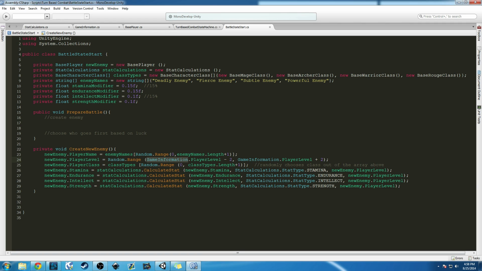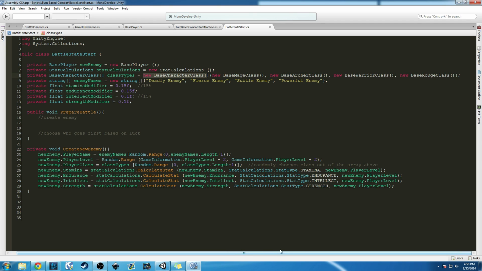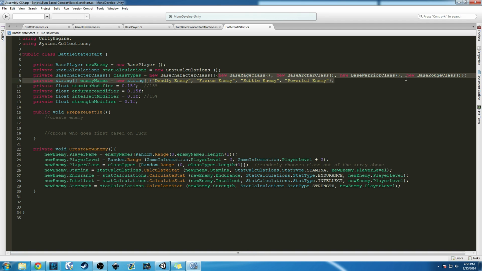But what this does is I've actually went ahead and created a class types array. So if you see up here, I have a private base character class, and it's an array, and it's called class types, and set equal to a new array. And then I went ahead and set the different class types. I have 4. You might have 100. I'm not sure, but I went ahead and said new mage, base class, archer, warrior, rogue, and I'm using the same random.range to just randomly pick an index value for that array and set the class to it. So basically what we're doing here is we're saying our player class, randomly choose either mage, archer, warrior, or rogue, and make that equal to the enemy's class.